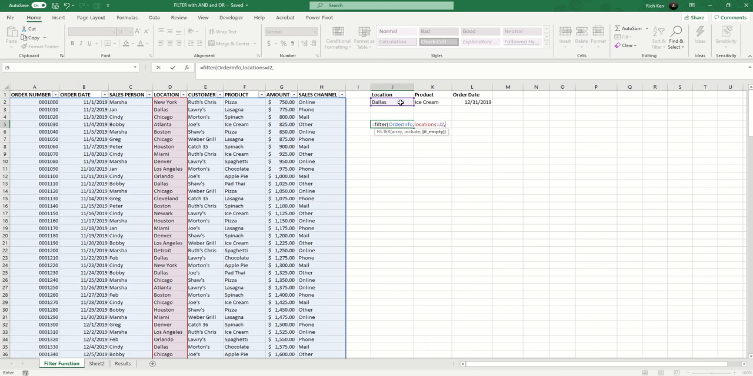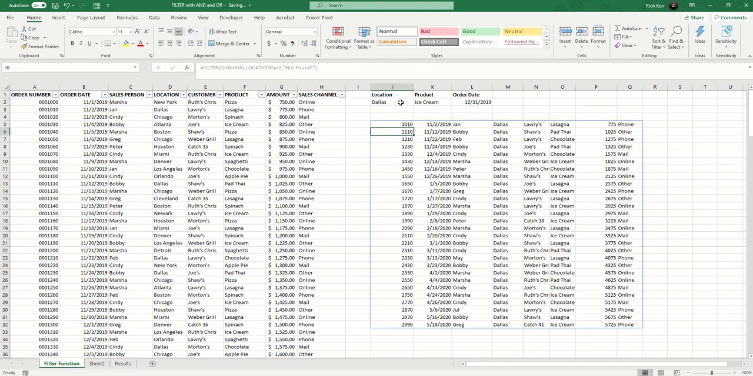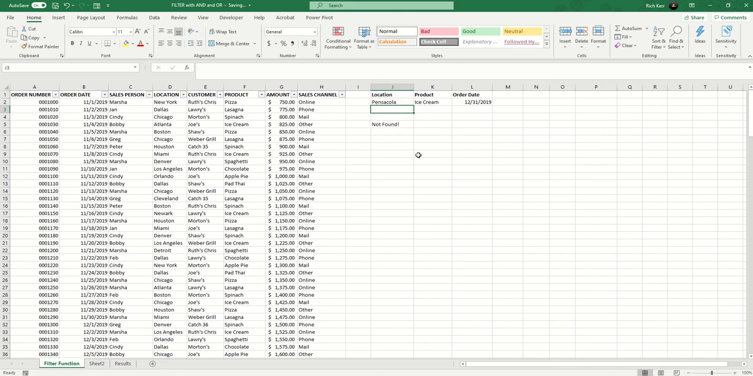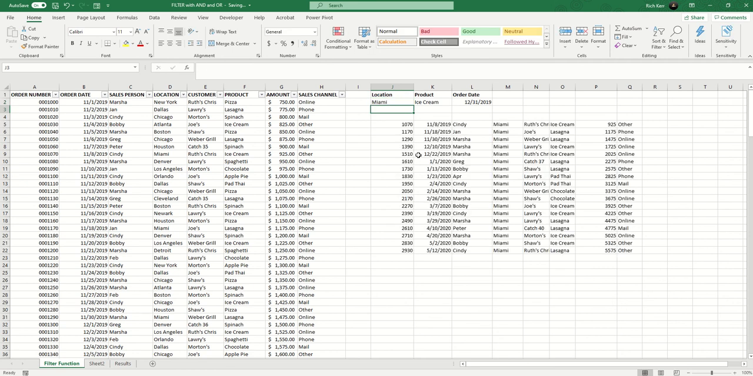Now there's an optional component where you could enter a value to be returned if there is no Dallas entry in the list. We can say not found. But now in this case, there of course are Dallas entries, and so it returned all those results. Now if I change this to say, let's say we change this to Pensacola, it says not found. So no results for Pensacola, okay? Now I'm going to switch this maybe to Miami for now. Okay, so switch that to Miami, and we have all the Miami entries.